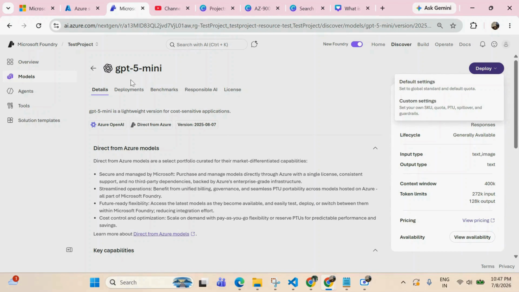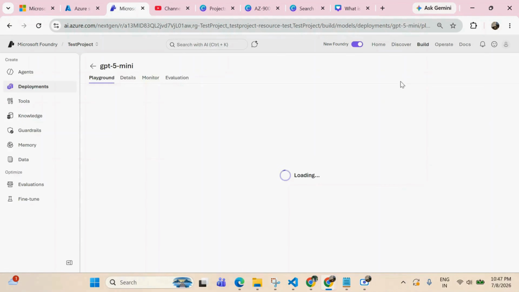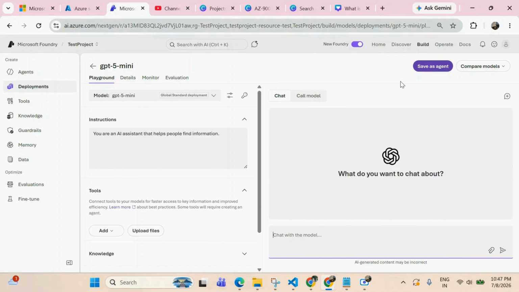So when you open this, you will see the option deploy, and then again deploy with the default setting, or even with the custom setting. So let's try the default setting. Custom settings we will see later. In the custom settings, nothing much, you can just set what the temperature parameters are, and what token limits you want to set. Everything you can set before deploying the models. So when you deploy it, this is deployed, and this is my model.